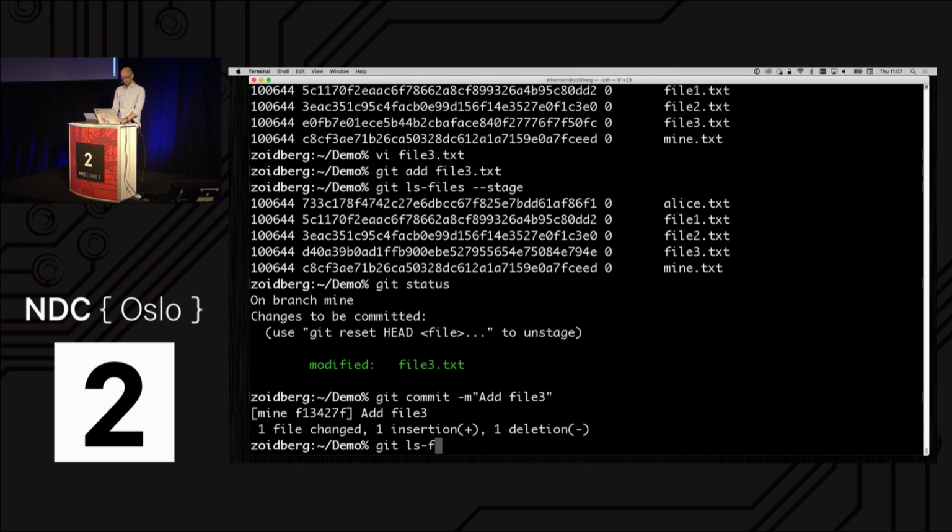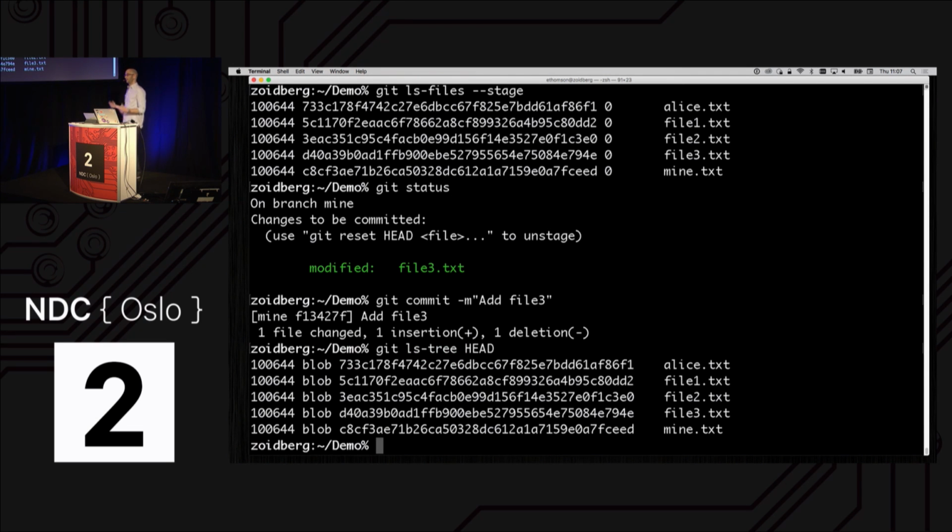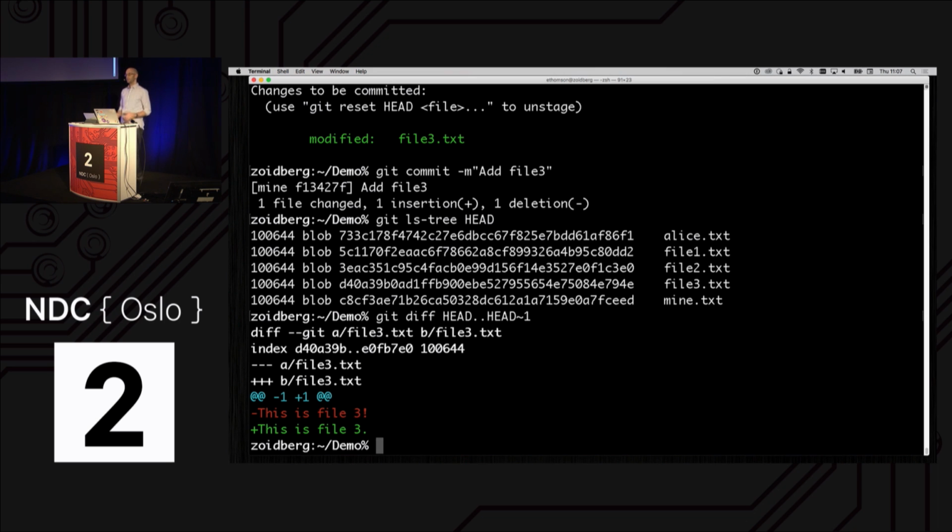And now, once I run git commit, I can run ls-tree HEAD, and it's updated HEAD now with that new commit. So if I want to see what's changed between my current version and my previous commit, I can run git diff. What that's going to do is inspect the trees, find the file3 has a different ID in one, and just show me that difference. Okay.